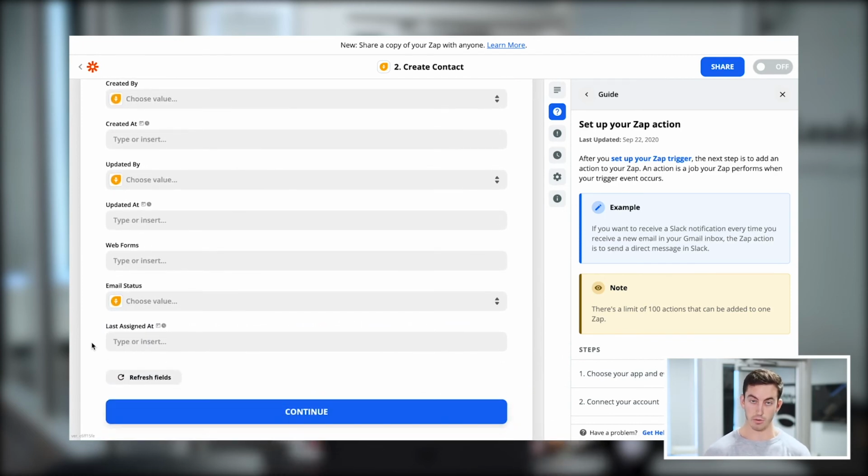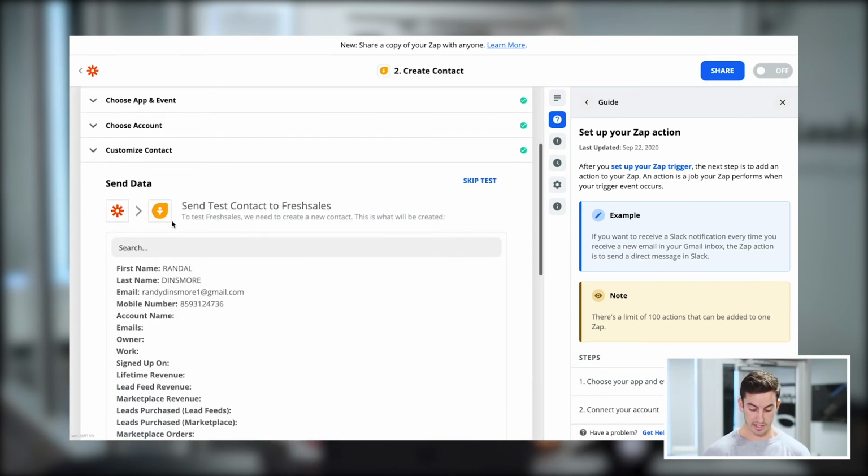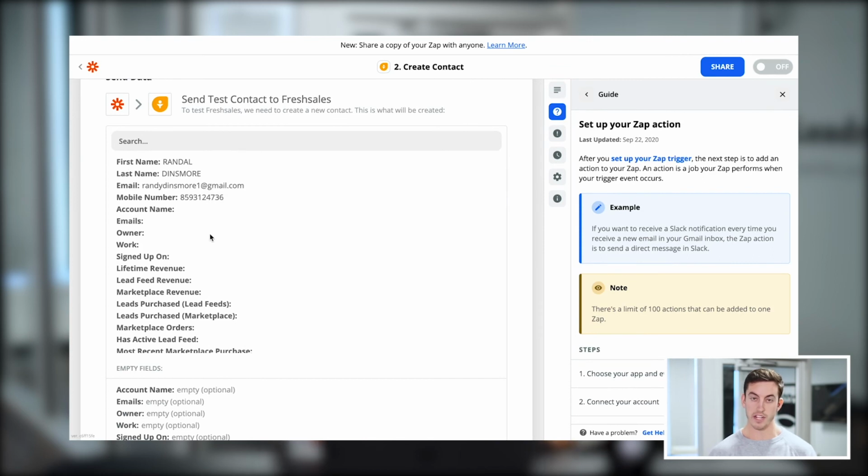Once I have all of that in there, I'll scroll on down here and I'll be able to go ahead and click continue, and we're going to be able to test this and make sure that it's working the right way. So once I click continue here, it's going to say send test contact to whatever your CRM is. So in this case, of course, it's Freshsales. It's going to show all the information that's pushing from Leadrilla into your CRM.